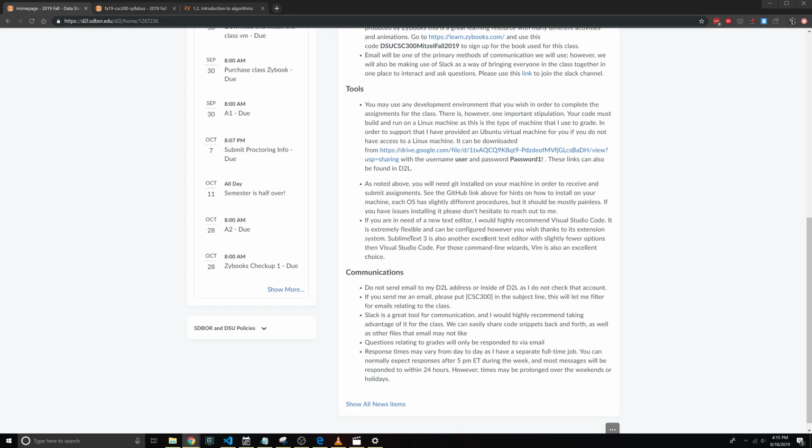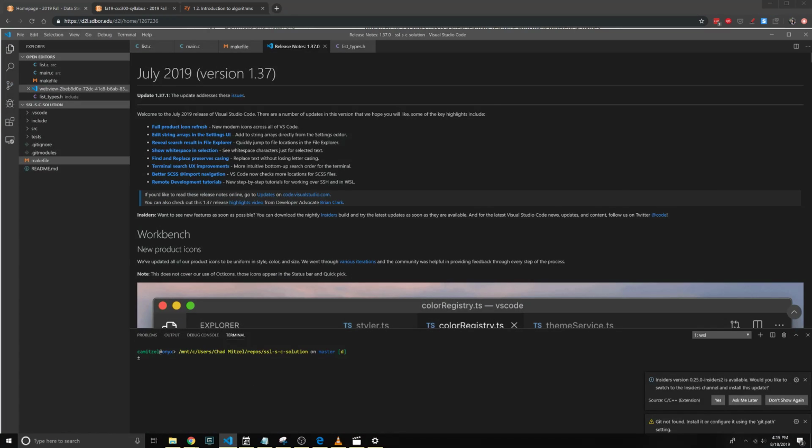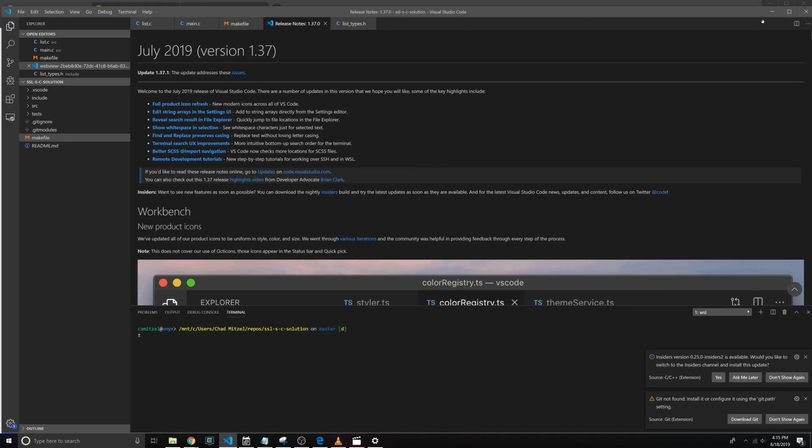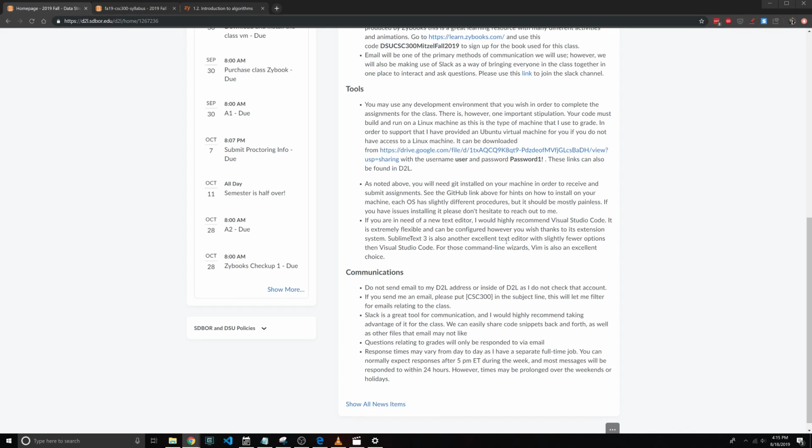Also, I give a couple of text editor recommendations. I really like Visual Studio Code. It's a very flexible, very handy editor that does all sorts of cool things for you, with lots of really neat plugins. Sublime Text 3 is also a great editor. Or if you're a command line junkie, Vim's great as well.